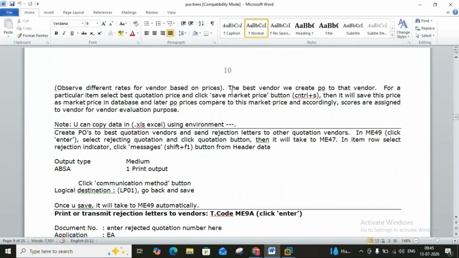Observe different rates for vendors based on prices. For the best vendor, you will create a PO. For a particular item, select the best quotation price and click the save market price button. Then it will save this price as the market price in the database, and later PO prices are compared to this market price accordingly. Scores are assigned to vendors for vendor evaluation purposes. You can copy data to Excel also.